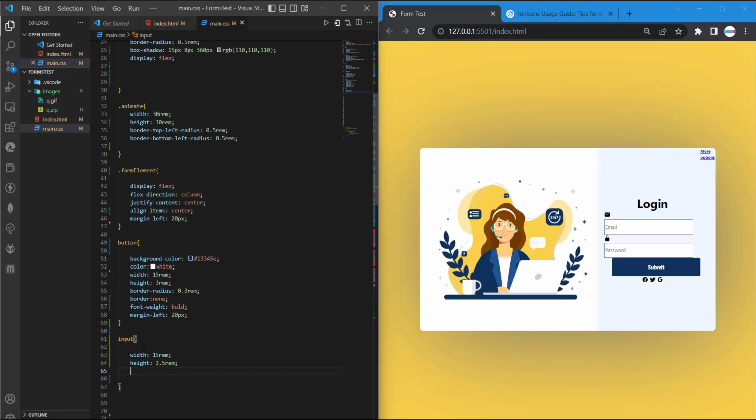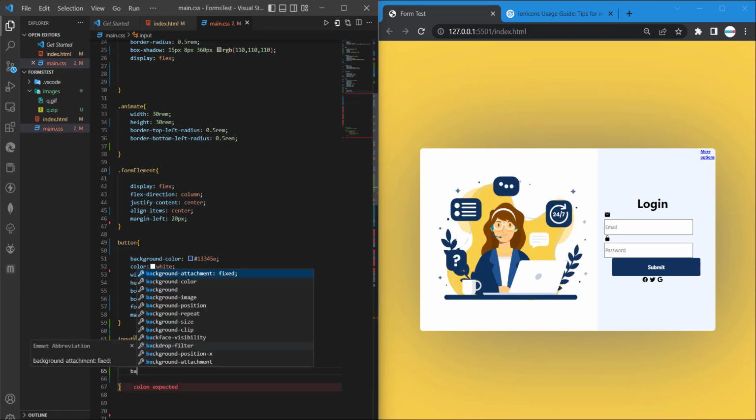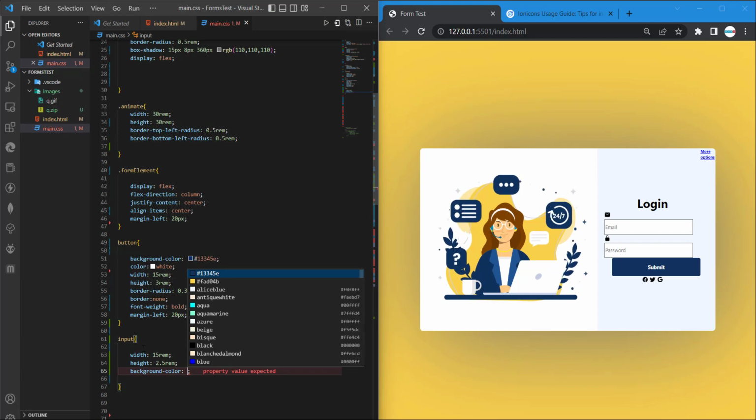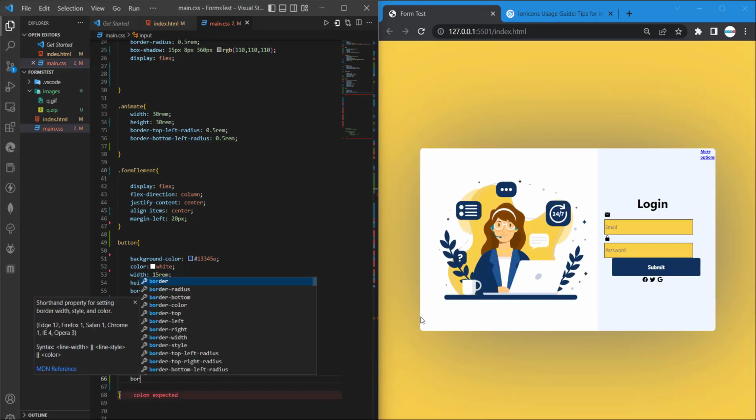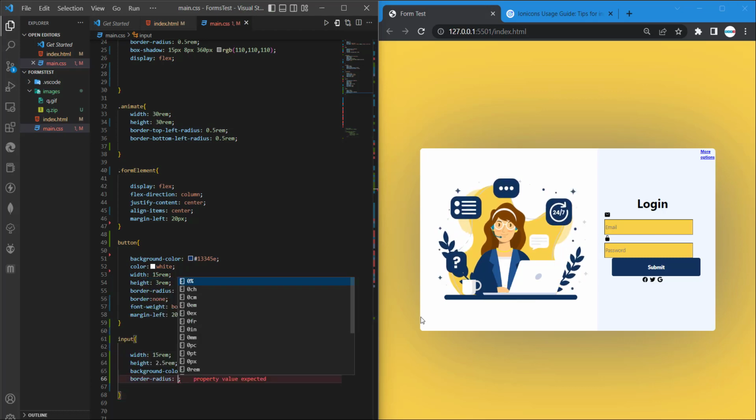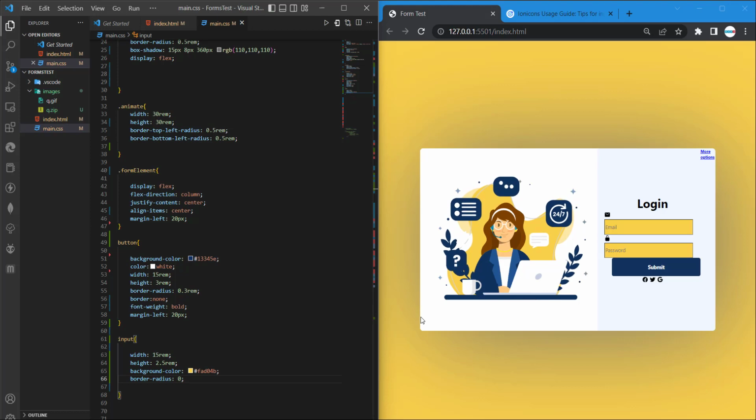Okay, now let's give it a background color of FAD04B. Hope it works. Okay, yeah. Then we are going to give it a border radius of 0.3 rem. Okay, so we're giving it some rounded corners.